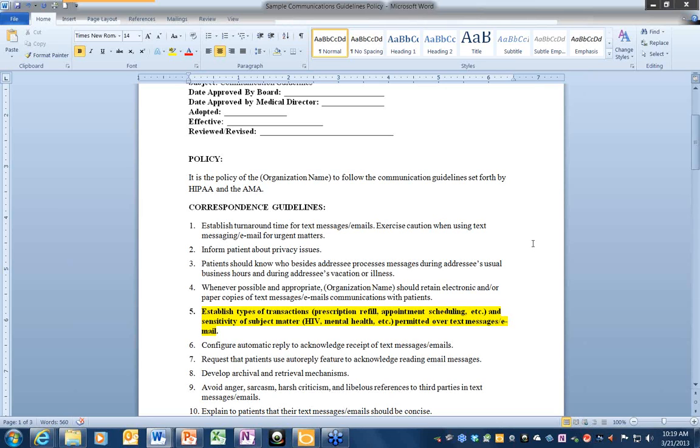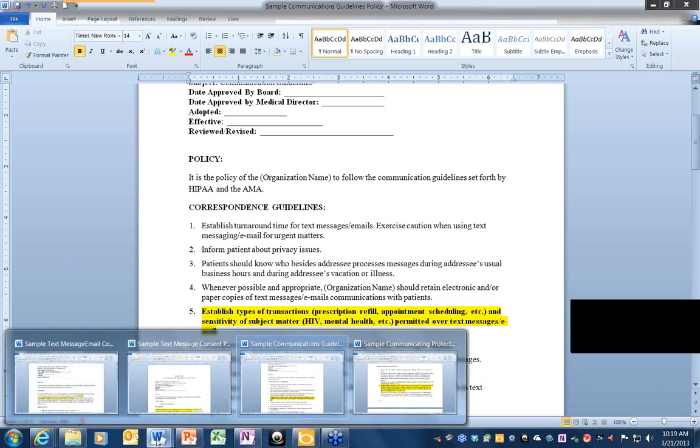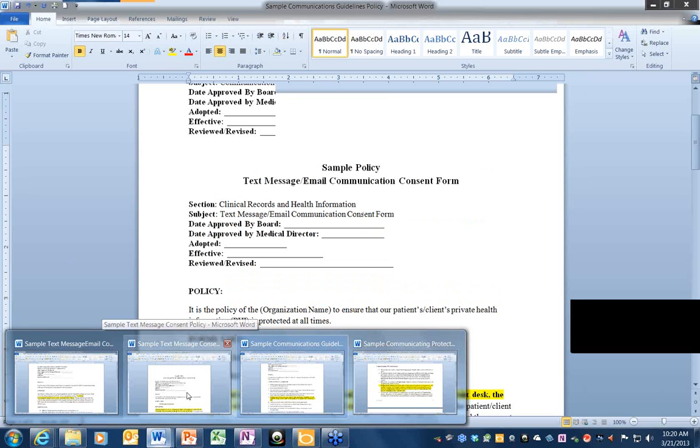Lorraine? And then the last one is the consent form. Okay, Lorraine, I have a question here about the consent form that was brought up. They want to know if this consent form needs to be separate, or can it be added to a present consent form? It needs to be separate.